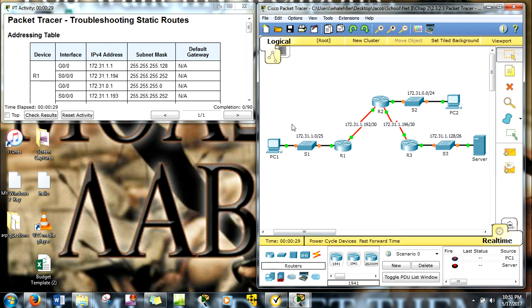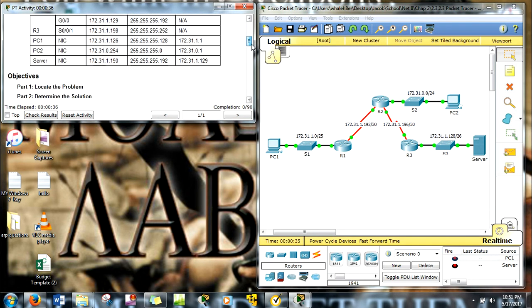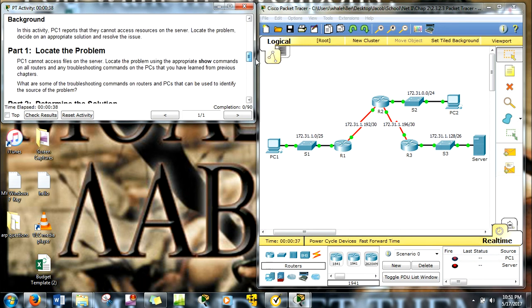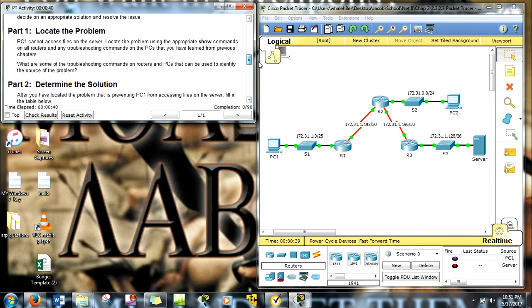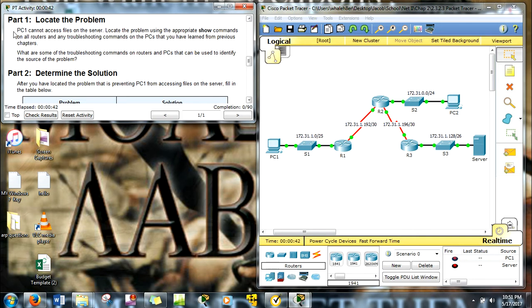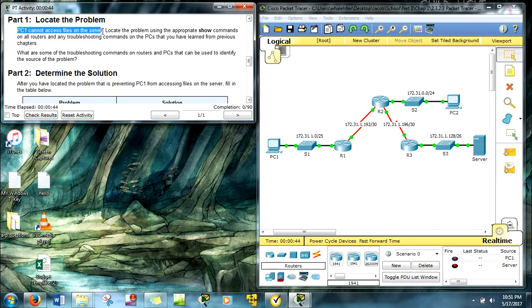We're going to be doing another Packet Tracer. This is Packet Tracer 2.3.2.3. Alright, let's jump into it. This is a troubleshooting Packet Tracer. We're going to figure out why PC1 cannot access files on the server. So PC1 can't access any files over here. We're going to be using some show commands, some traceroutes, and some pings. Let's jump into it and see what's going on.